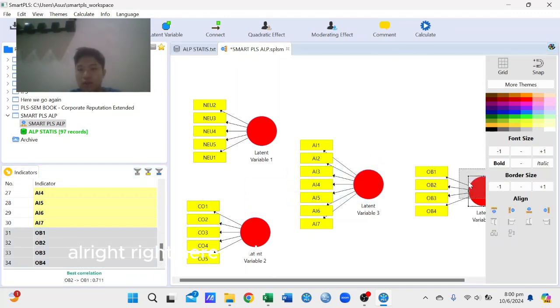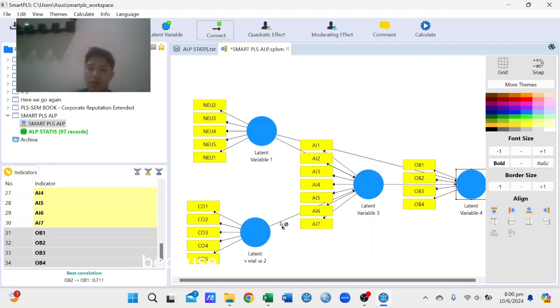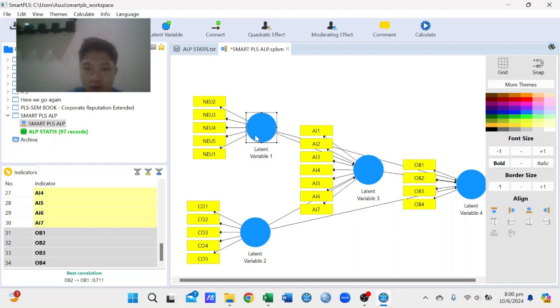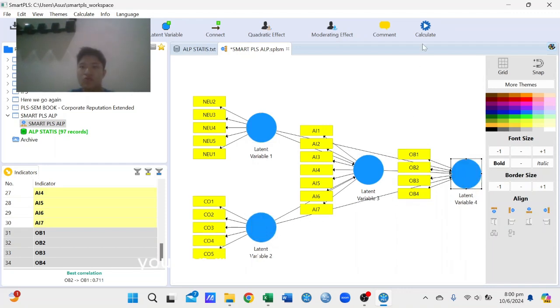And don't forget to connect them. First, I'm going to connect this to the mediating variable. Do the same for the second independent variable. And then the mediating to the dependent, which you can see is turning blue because we can run a test with it. But do not forget to also connect it in a direct method. After you've connected all of this, you can run the test right now.